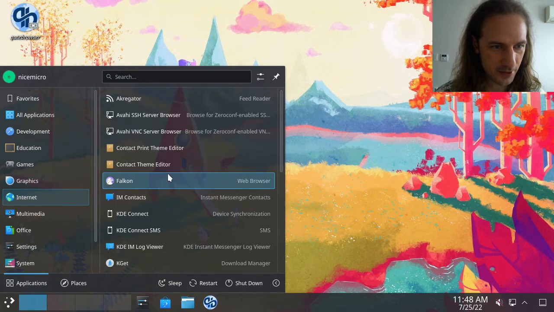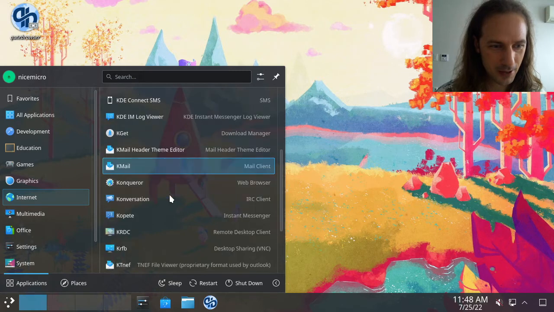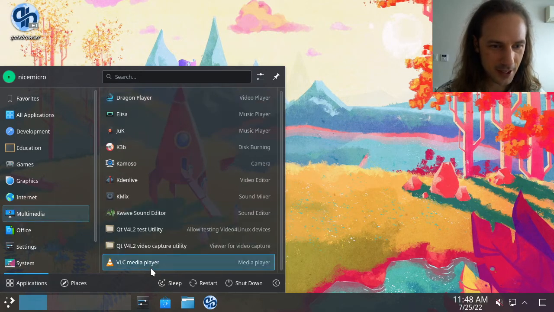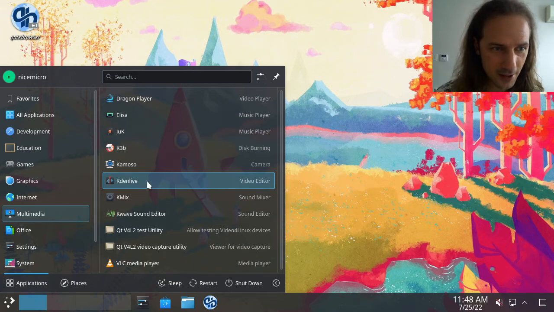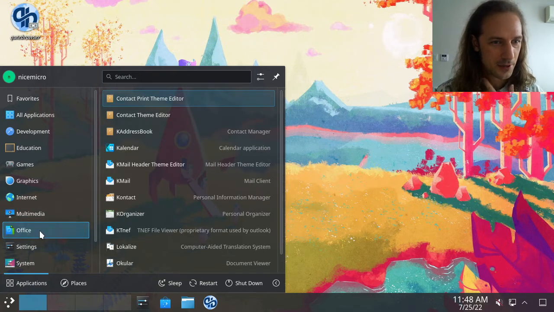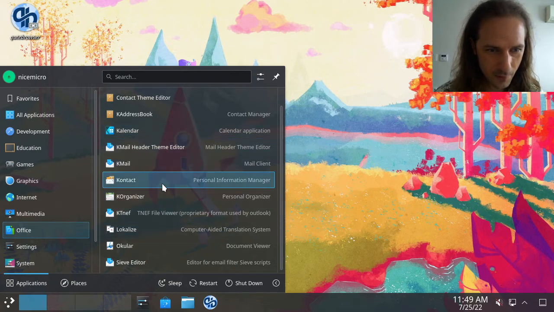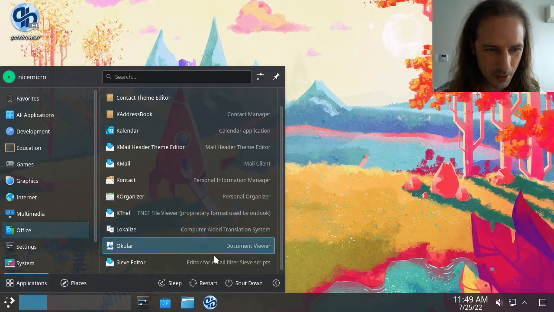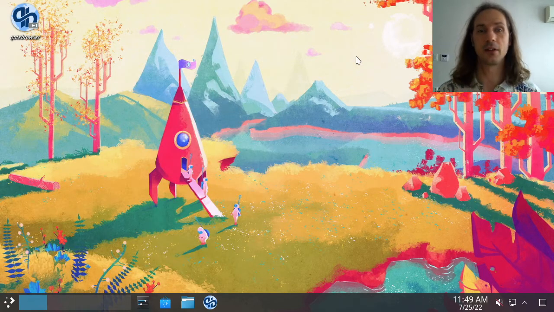You have internet applications like the Falkon web browser and the Konqueror web browser and the KMail mail client and the multimedia applications, even including the VLC media player, which I don't think is a KDE application and might have been installed as a dependency for something. But you have the Kdenlive video editor and I guess 2 separate music players and Office programs, which are mostly email, information manager, organizer. It's an Outlook file viewer, Okular document viewer. So a lot of things have been installed by installing the KDE applications group.